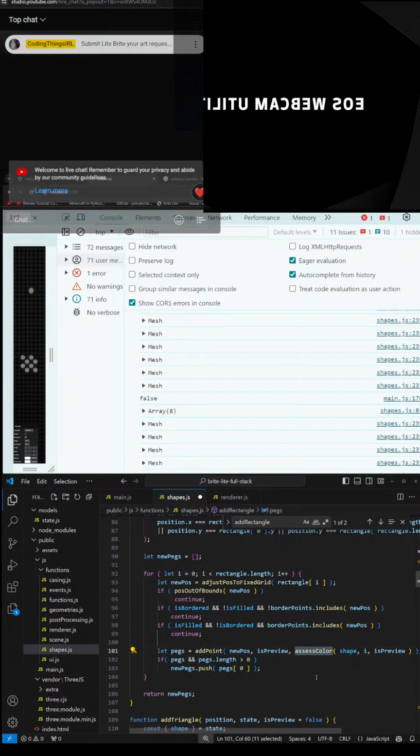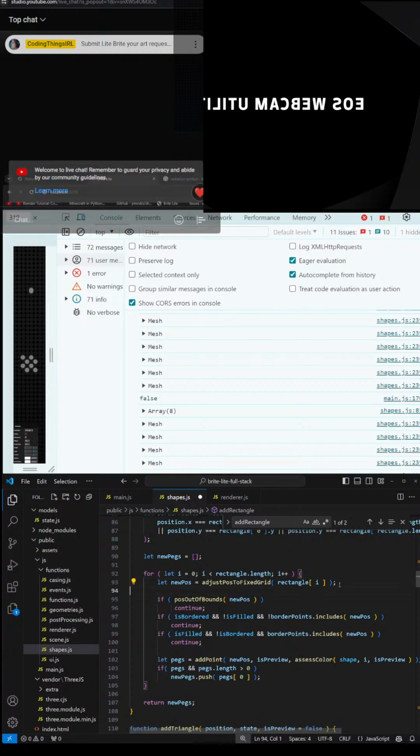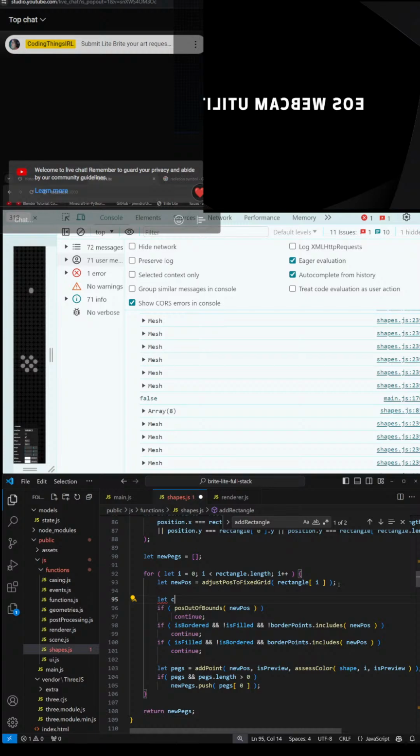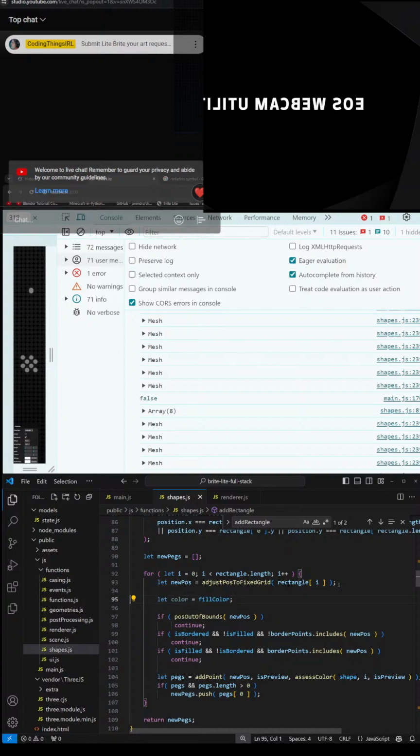It's not going to be assess color. What we're going to do up here is let color. I'm not going to call assess color. It's just going to be equal to fill color. Yeah, this is fine. If is filled.